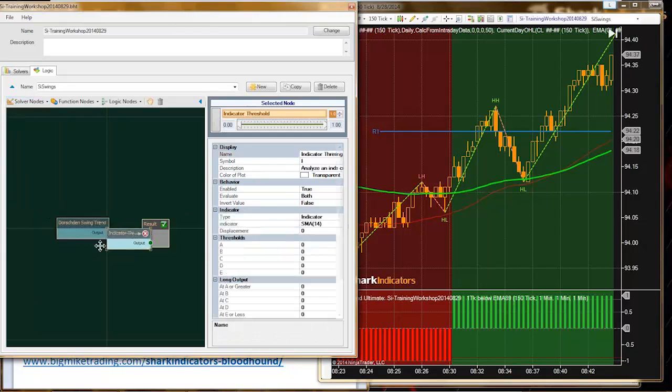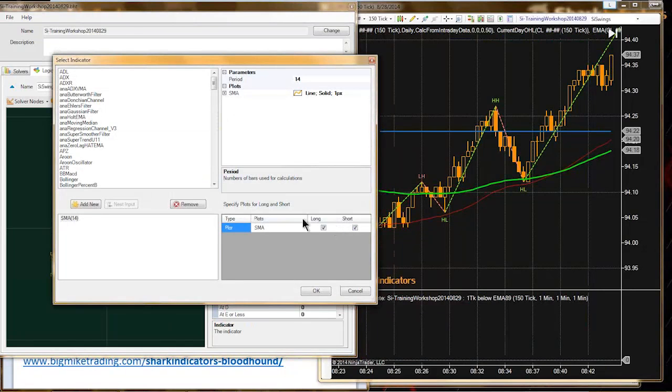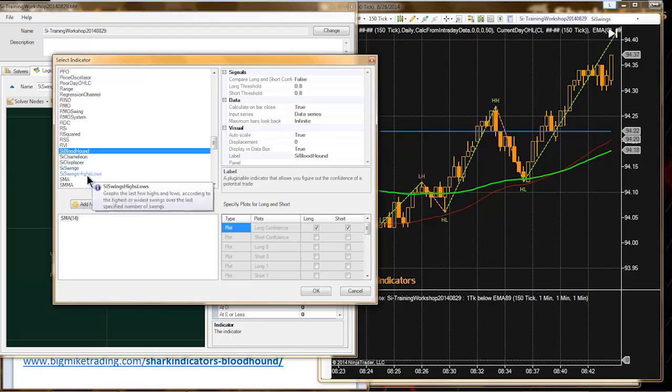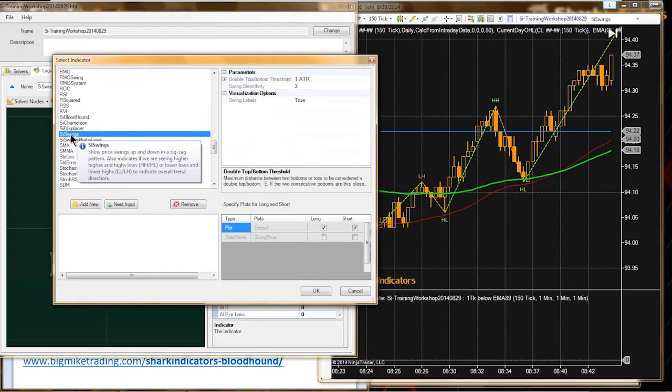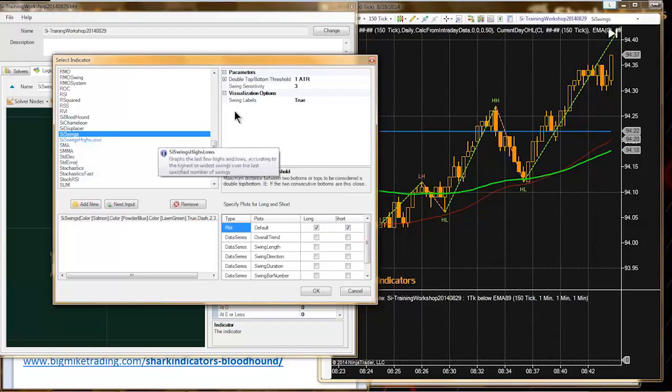I'm going to try the threshold solver. And I'm going to set my indicator to the SI swings. And there we go. So let's make sure our indicator settings match. We got one ATR and a sensitivity of 6.